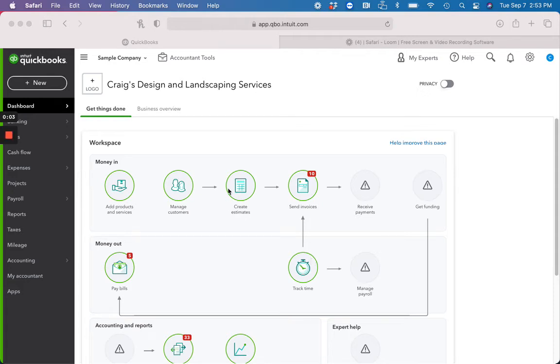Okay, so now we're going to be looking at how you actually pay the bill once you've entered the bill into QuickBooks. And here from the dashboard of QuickBooks Online, I'm going to show you one way. It's right here on this Pay Bills. You could click on that.